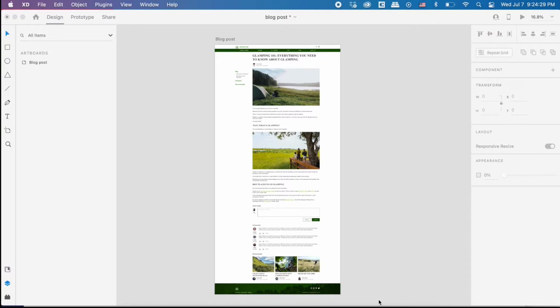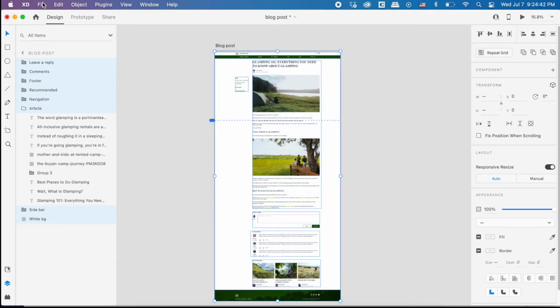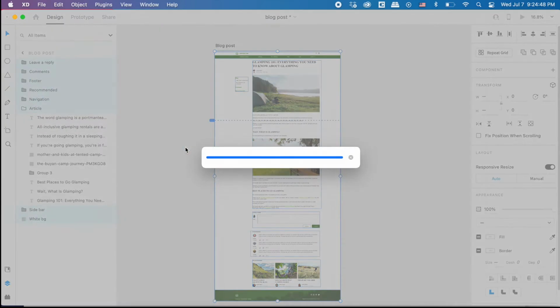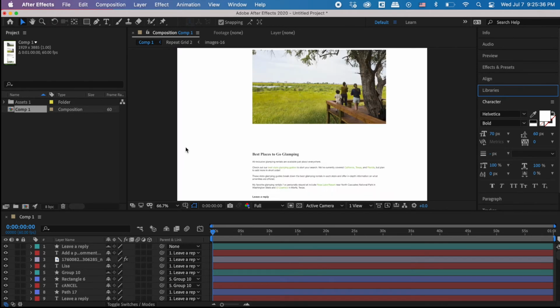Before learning the scrolling effect, I will show you how to export design to After Effects first. It's easy to do this. Select everything you want to import to After Effects and go to File, and then Export. Select After Effects. Adobe After Effects will be opened automatically. There we go. All elements are here.